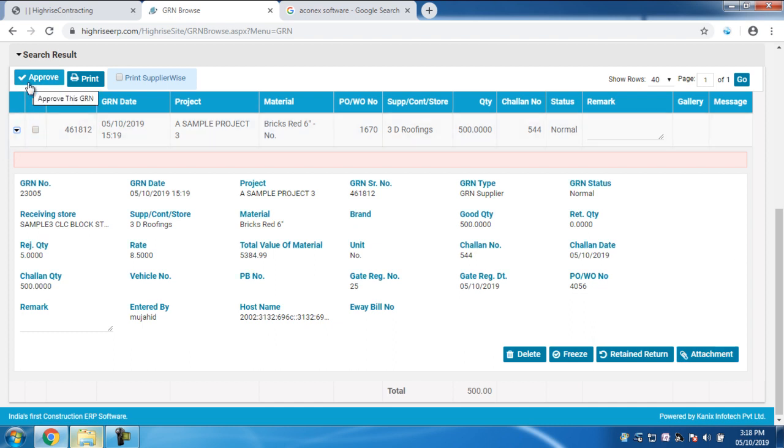Now there is an option of approve. By default, GRN does not require approval. If you save this, automatically it will be reflected for purchase bill. But if you want the GRN approval methodology, then we can configure this. In this case, when you create a GRN, first it will go for approval. Only after approval of the GRN will it be reflected for purchase bill.